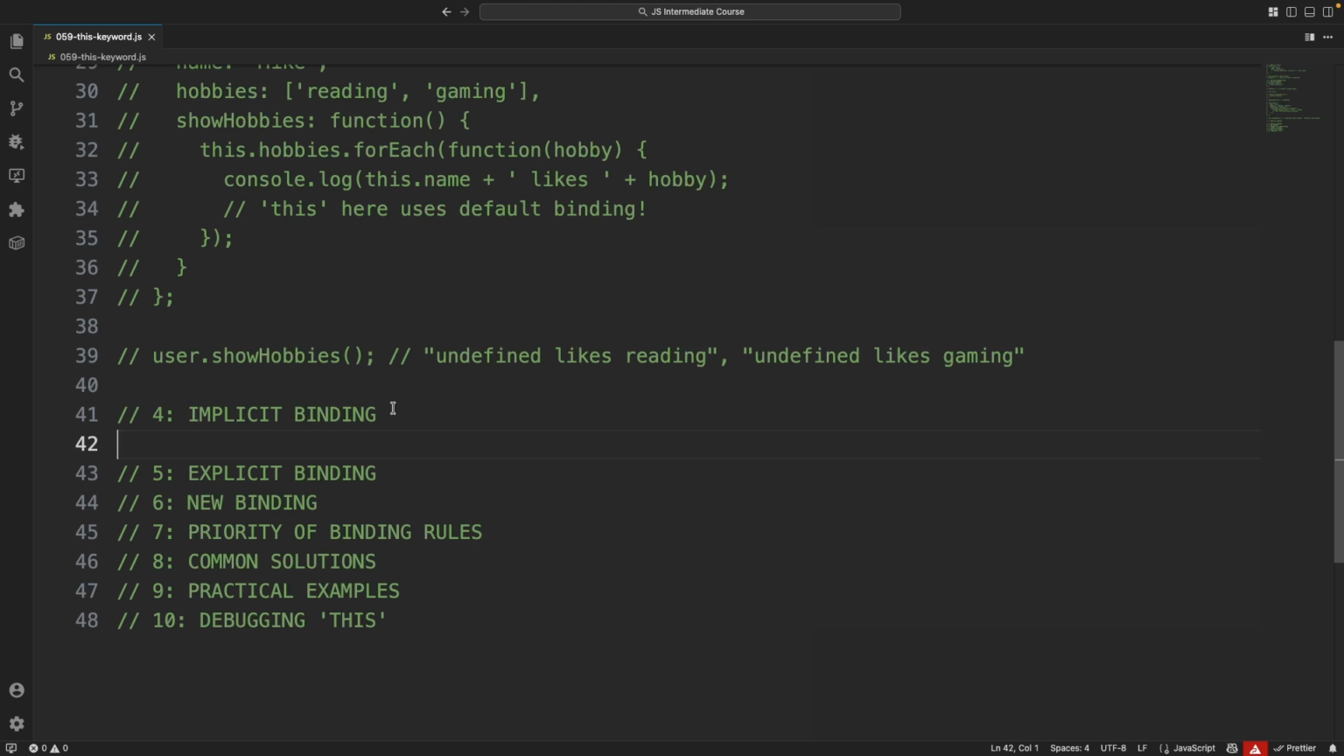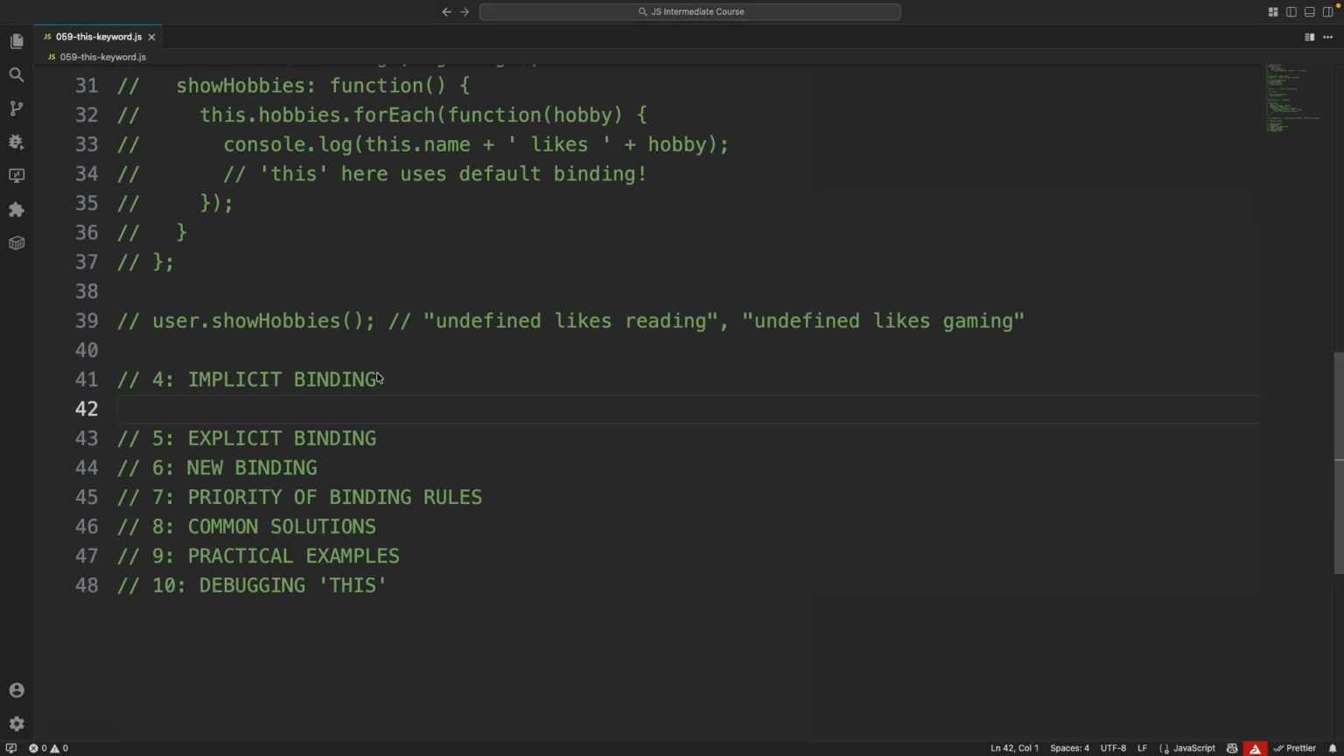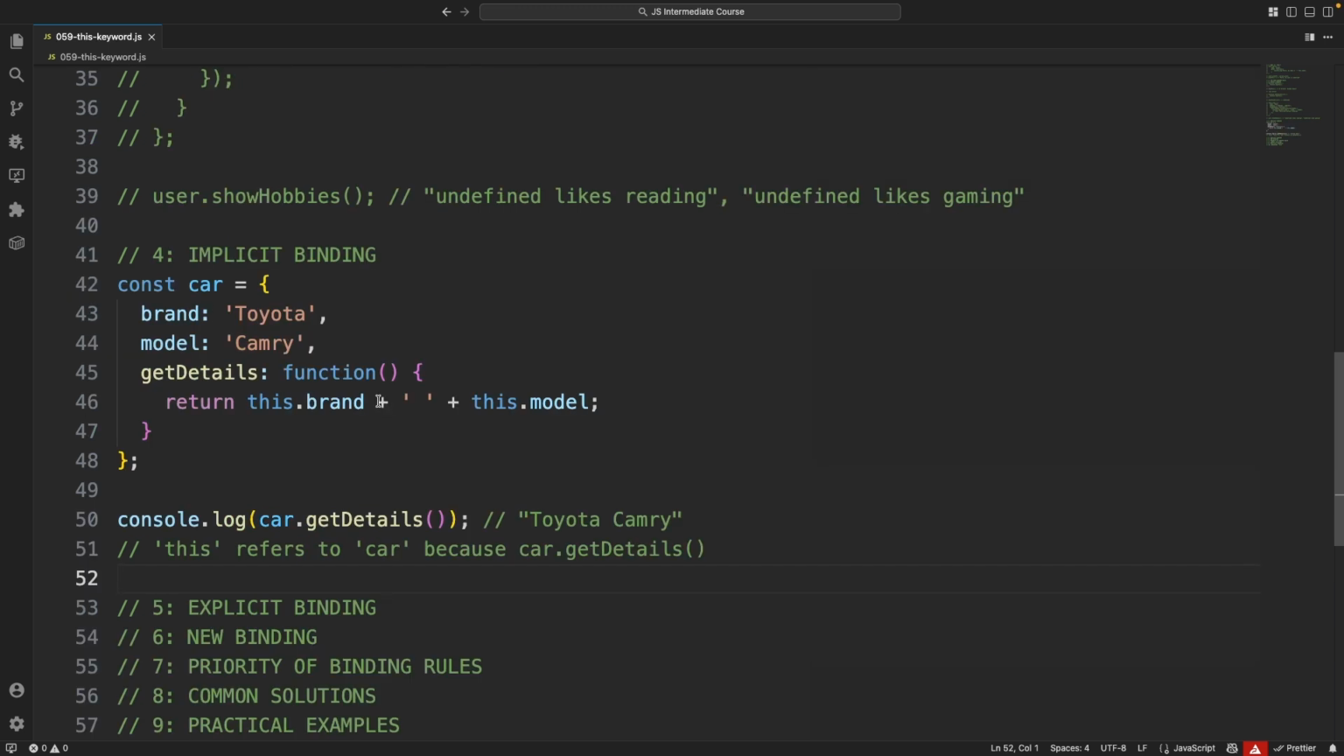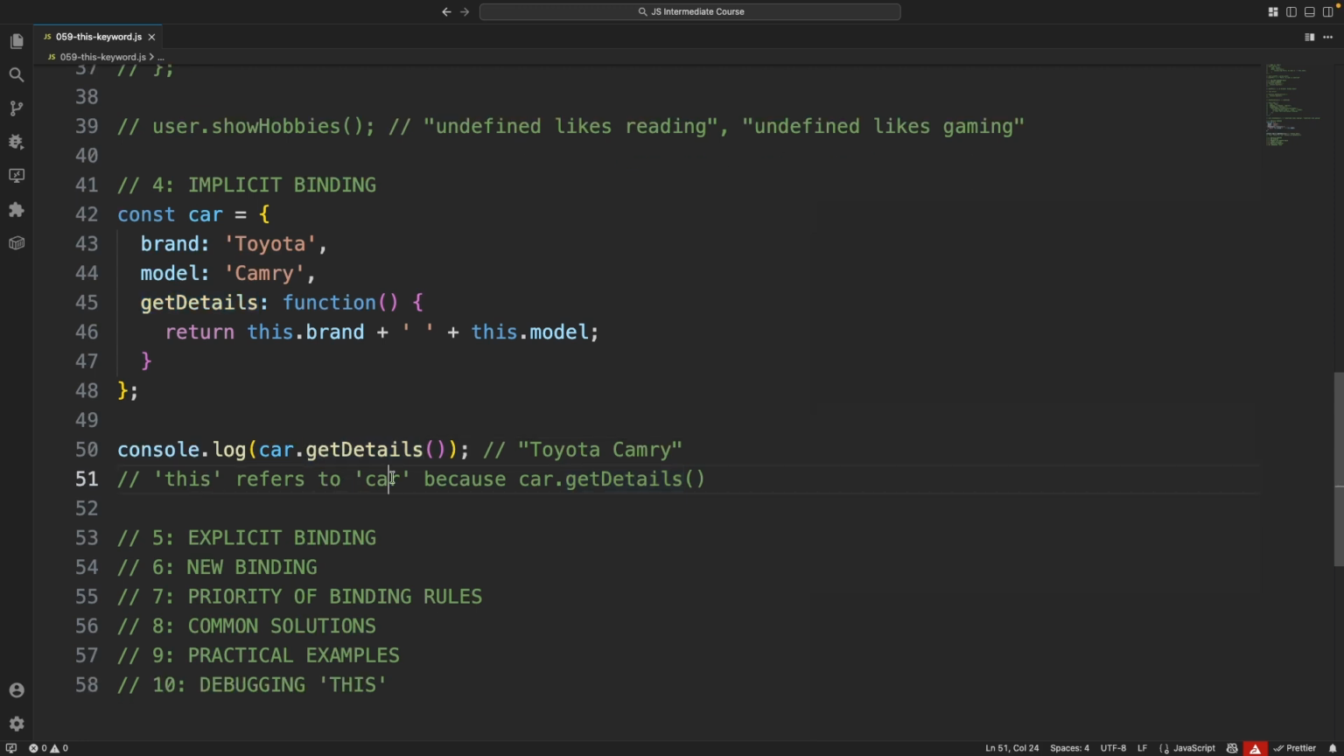Next is implicit binding. Implicit binding is the most common way this gets bound. It happens when you call a method on an object using dot notation. The rule is simple: this refers to the object before the dot. What does it mean? Take this object with car.getDetails. This refers to the car, because of car.getDetails. That's why you get the exact result from here.